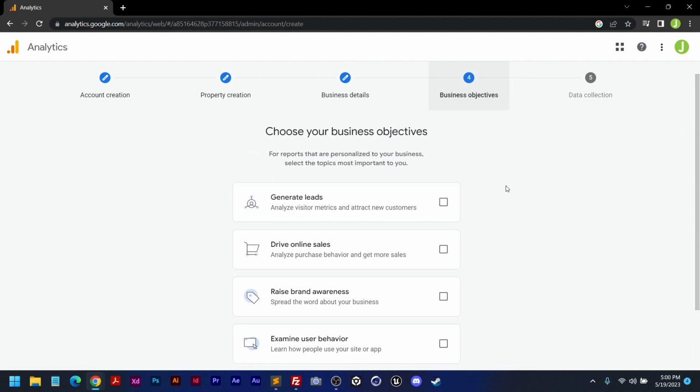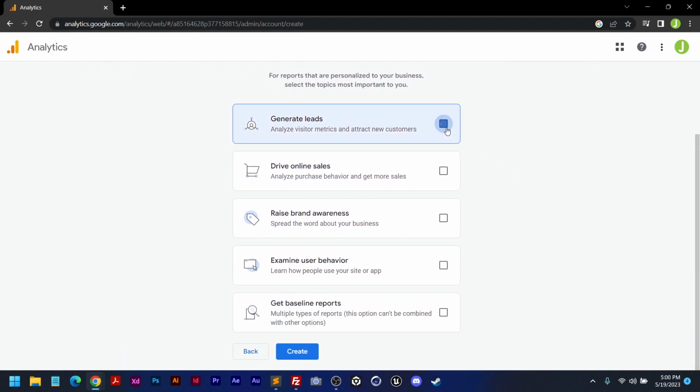And here are the business objectives, as far as what kind of data you want to collect with your Google Analytics 4 account or property. I'm going to select generate leads, drive online sales, raise brand awareness, and examine user behaviors. This will let you know how they came to your website, either through your desktop, a laptop, was it an ad, what have you. And then that's about it.